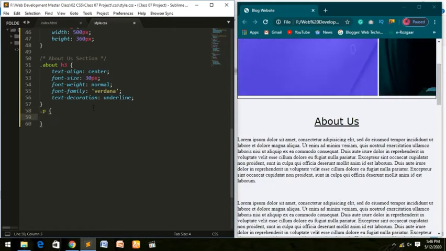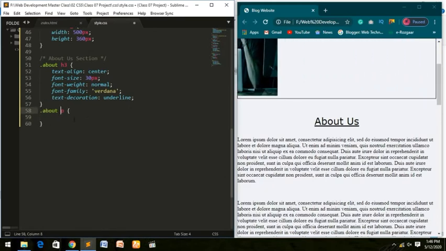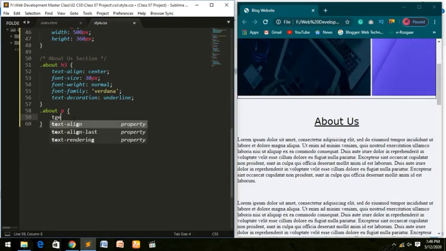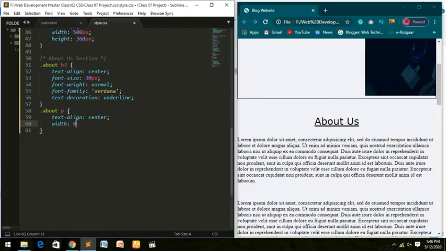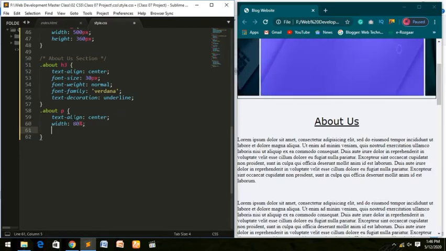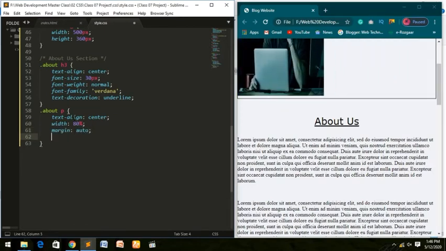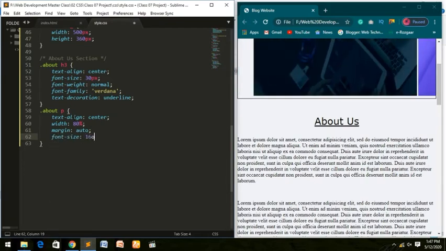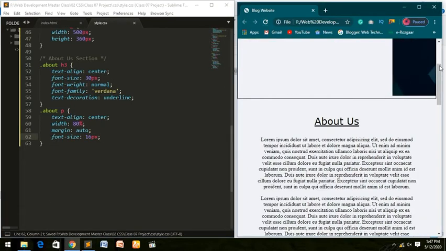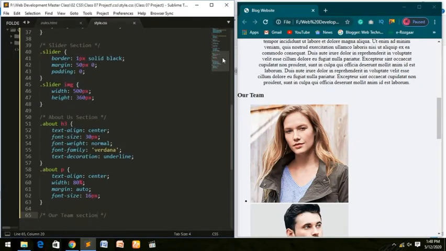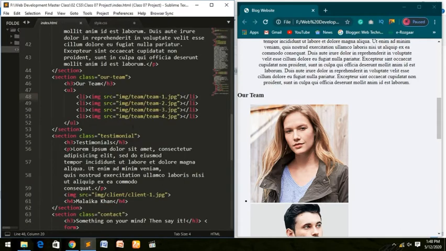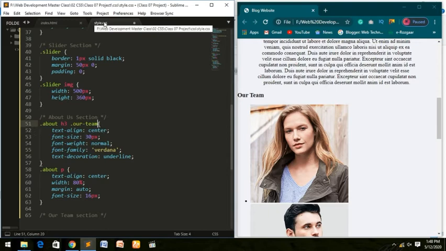Then style the paragraph of the About section. Align text to the center. Decrease width to 80 and give margin as auto, and font size to 16px. Then to change the style of the heading of our team section, we will simply add the class name h3 with the About section. It will also apply for the heading of our team section.